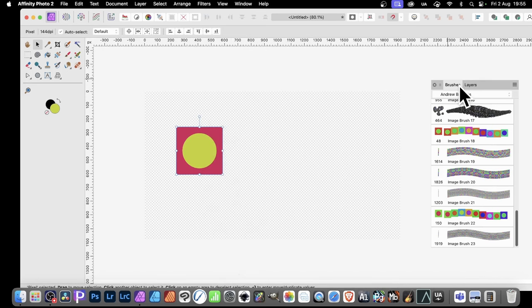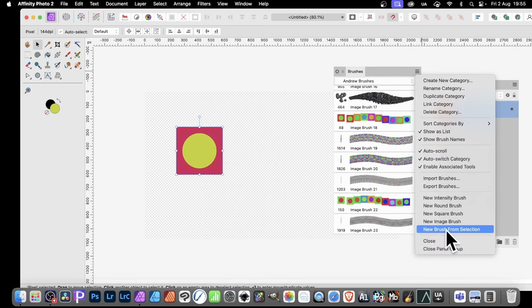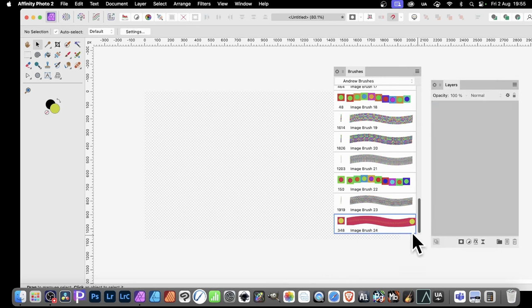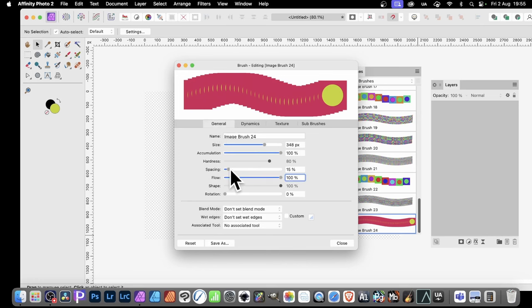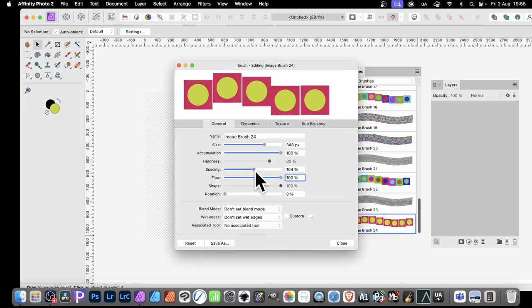Now that you've done that, you can go to the brushes. Here's the brushes panel. Right side menu, click there, new brush from selection. Now here's the brush, it doesn't look much at the moment. Let's just remove this layer, double click, and you can change this general and go to spacing. And unfortunately, spacing works only in percentages. It's not a value, so it's not 73.2 or anything. So it's percentage, and you can see you increase that, just put it about there, and you can see now you get this lovely line of these dots.